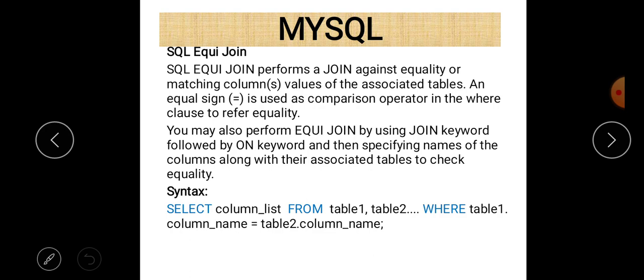The syntax is very simple. Just write select column list, after that from, then different table names, table 1, table 2. After that, if there is a condition, just write where. So in case of Equi Join, we specify a condition with the where clause.